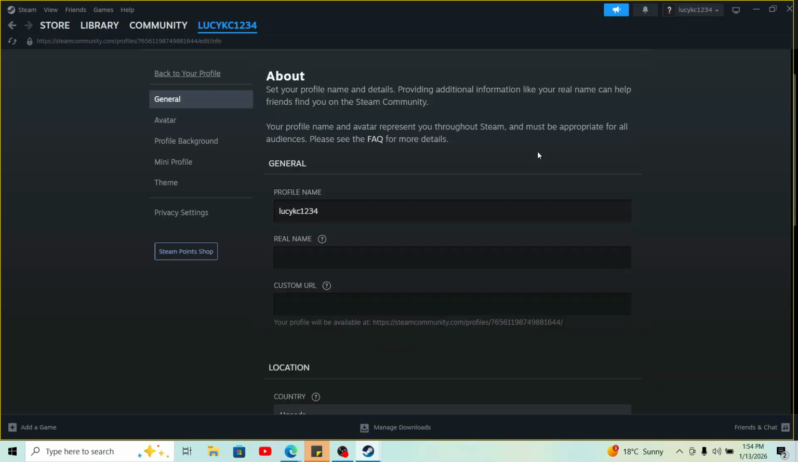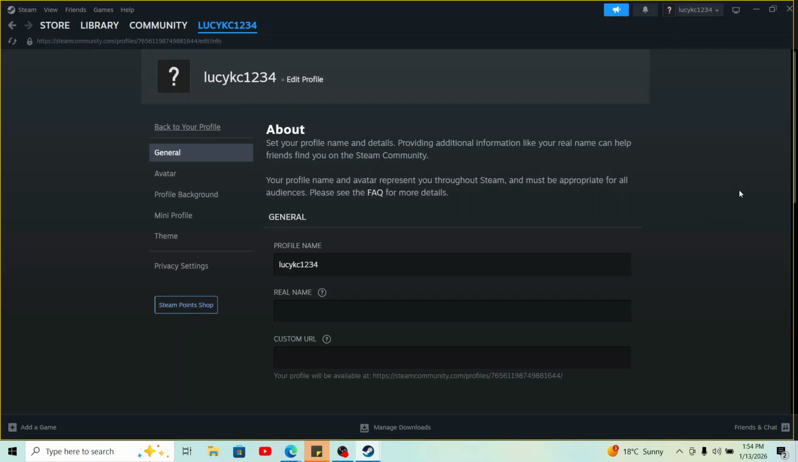Soon after you do that, you will be able to change your country or your location on Steam application. That is how it's super easily done.